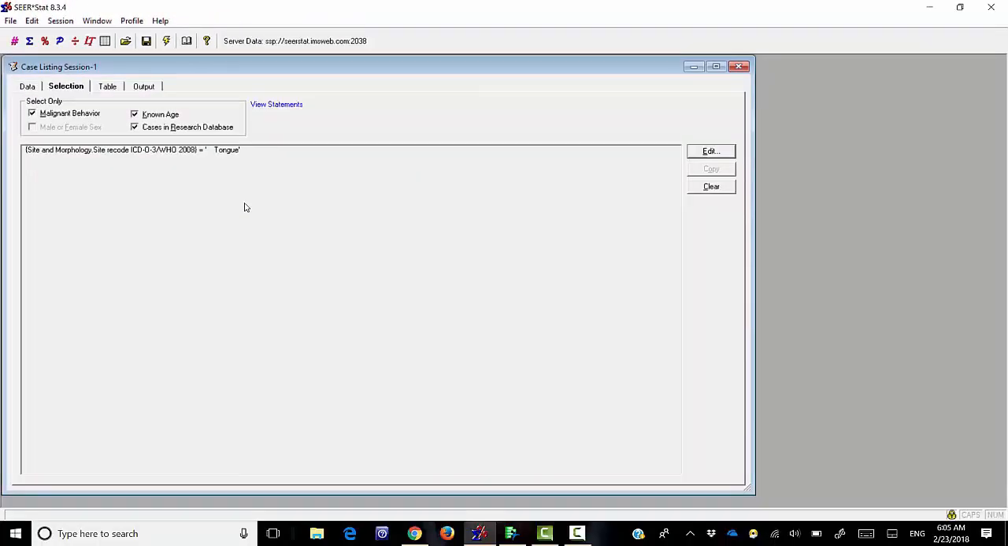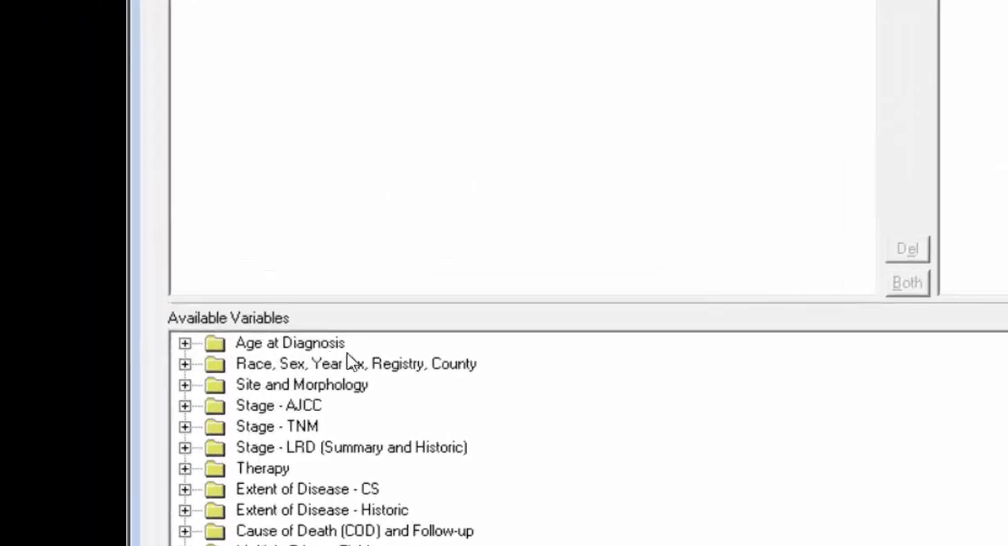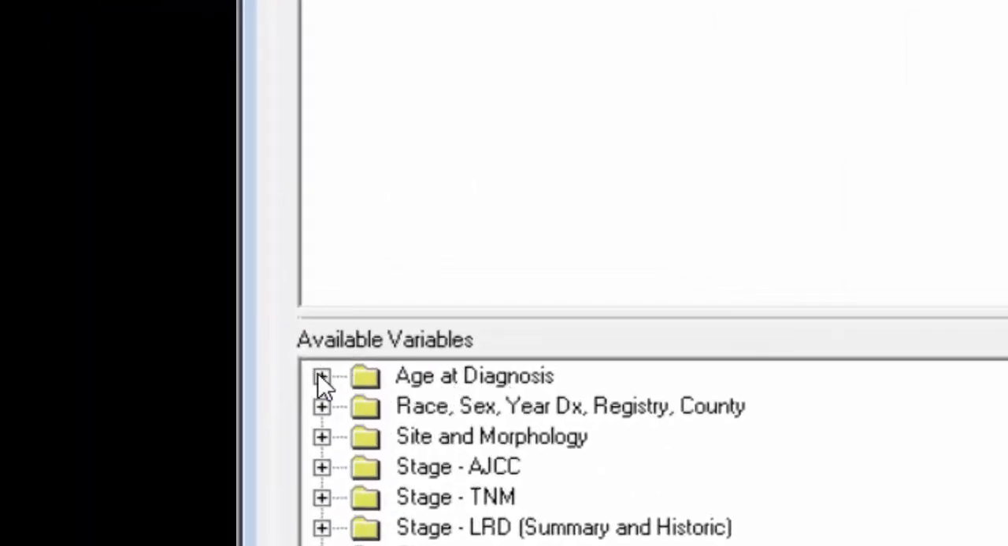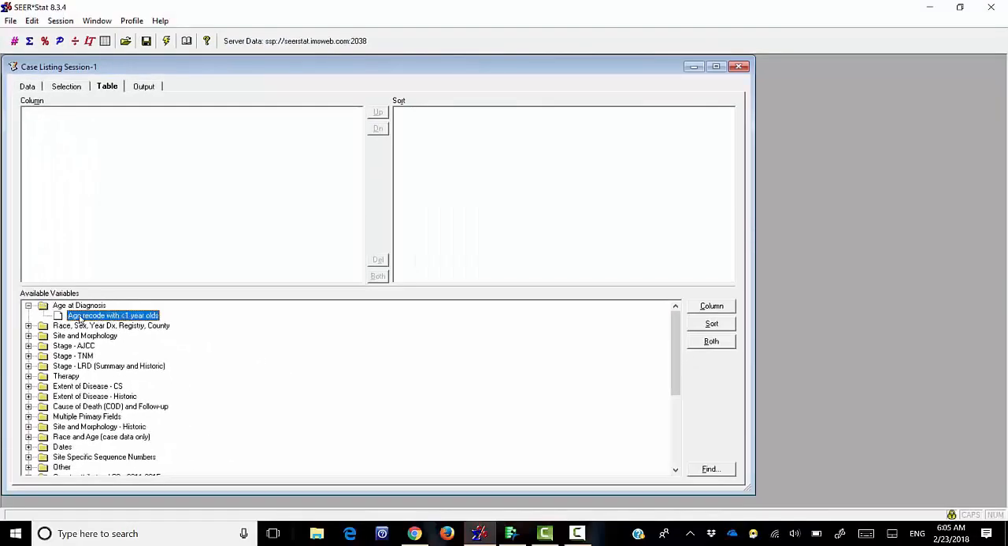But just for the sake of learning about it, in the table tab, we're going to select all the age variables that are present in SEER. So in SEER, we have 3 common age variables. We have the age at diagnosis, and if we want to take it into our consideration, we're going to click the plus tab and click on the age recode with less than 1 year olds, and we're going to click colon and it will be added to the colon section.